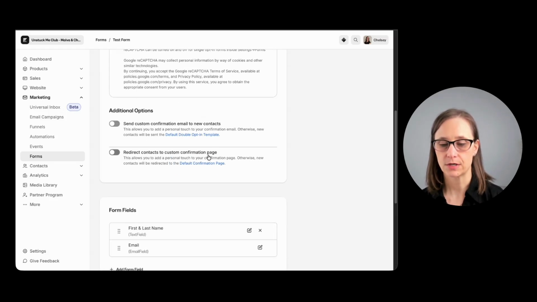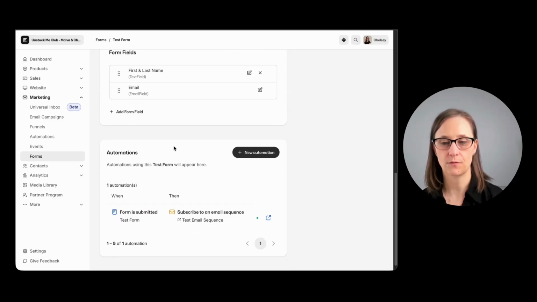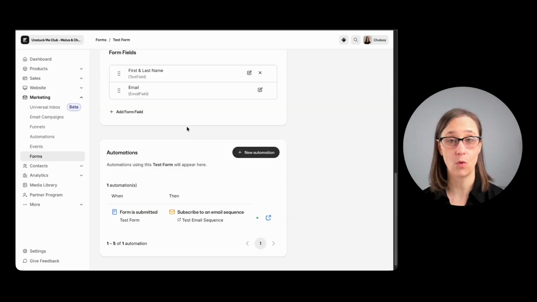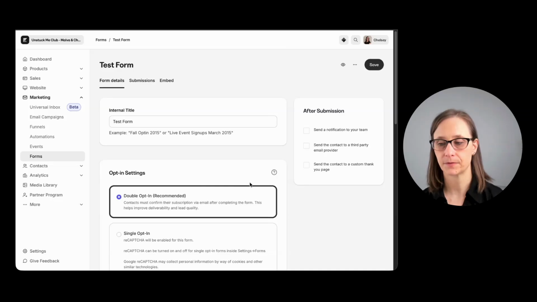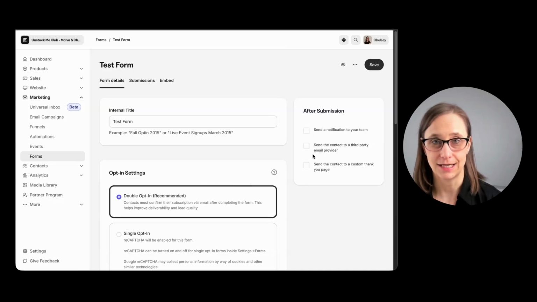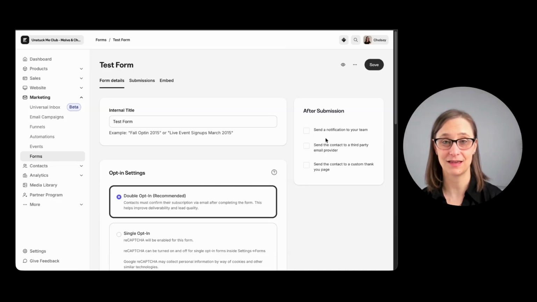Okay. So there's lots of options that you can do with your form fields. You can add additional fields if you want to collect more information like their address, or you want to ask them a question. You can put all that in here. And of course, there's automations that you can set up in this area as well. You can have an email be sent to your team if this form gets filled out, which is really nice because you can keep tabs on whether this form is getting any traction, right? You can also send them to a thank you page.